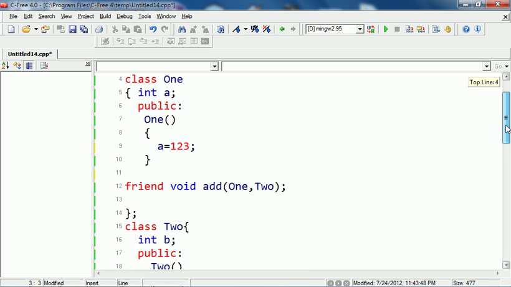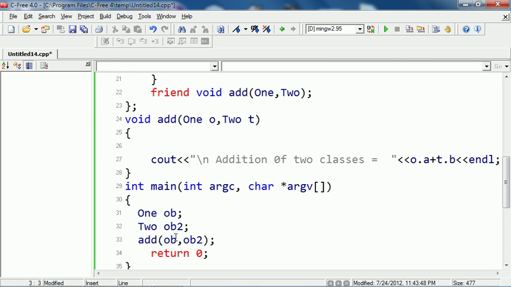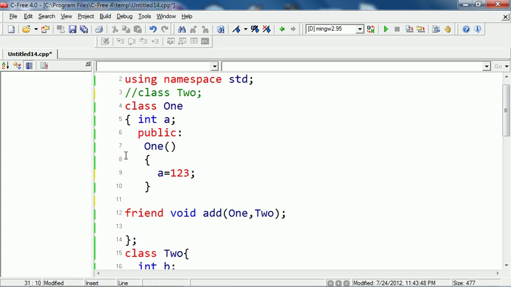But only one problem is, for example, when you're creating the object ob of class 1, the problem starts here. The ob object is created of type class 1, and it's saying friend void add with class 1 and class 2. Class 1 it knows, but class 2 it doesn't know. So what we have to do is declare the class, because it doesn't know what this class 2 is, so we have to tell it in advance that 2 is a class. This is called forward declaration of a class.